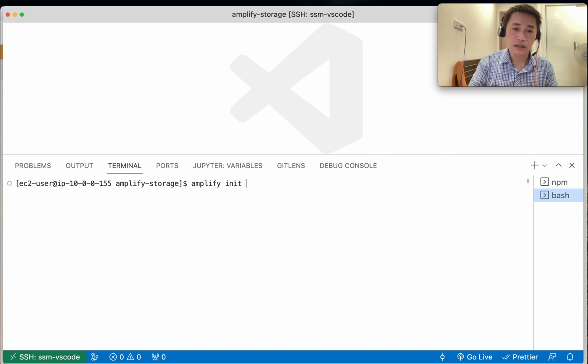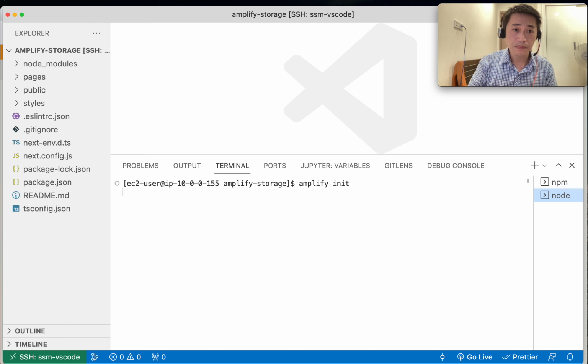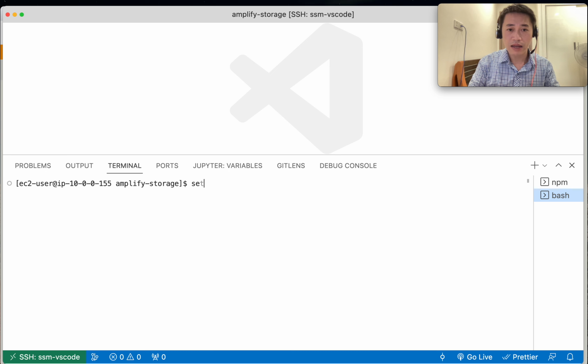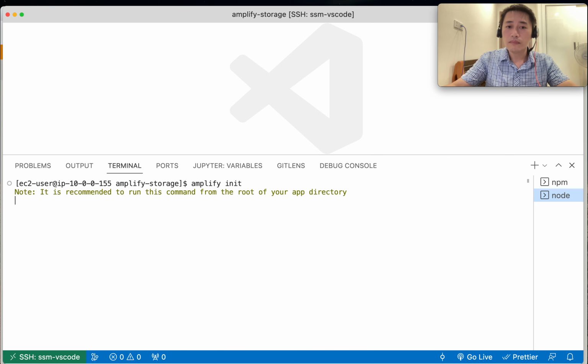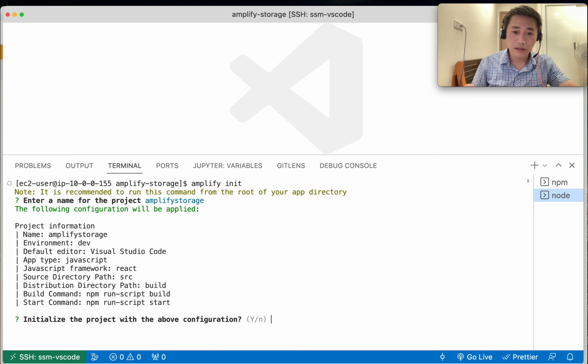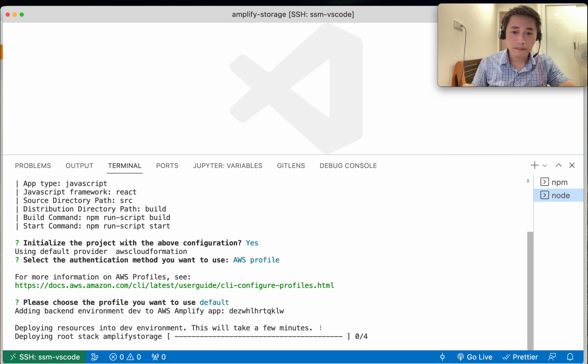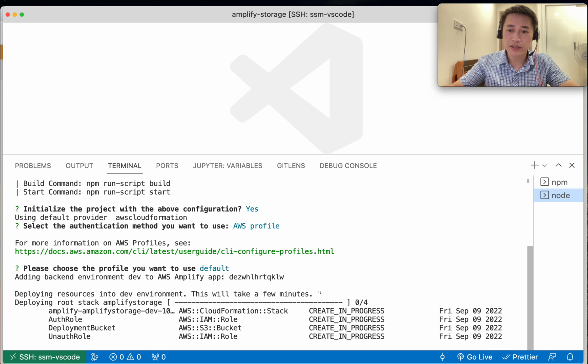So Amplify init. But first, let me set my region in US West 2, and then init. Yes, so just the default configuration. Okay, so now Amplify starts initializing the backend in AWS.